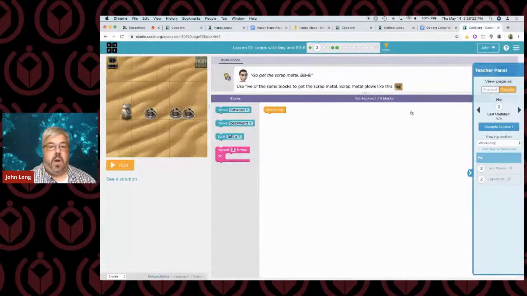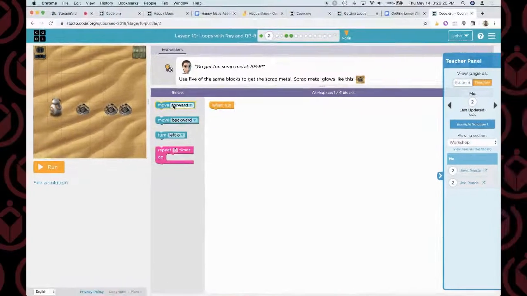So in code.org, the loops is using this bracket. So like instead of moving it forward, let's see, I'm moving it 1, 2, 3, 4, 5. All right, I would have to do this.